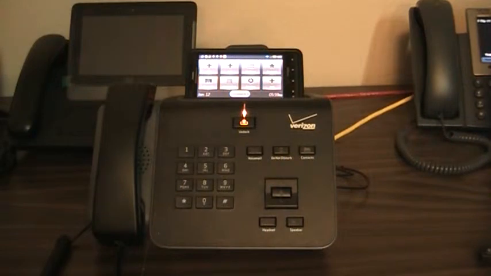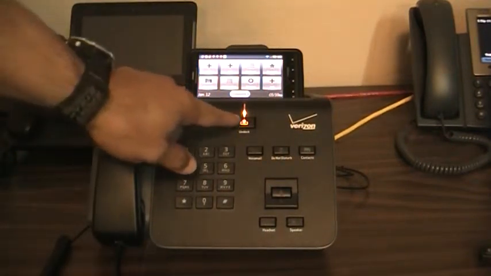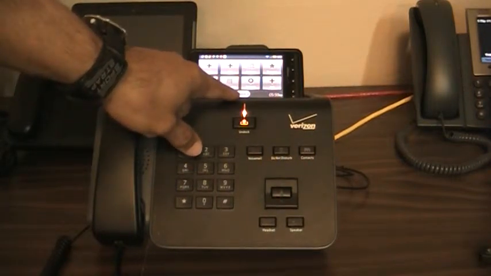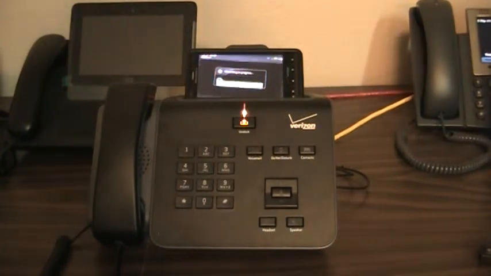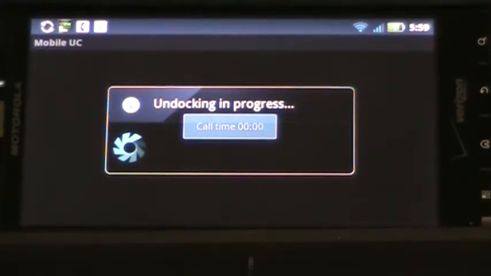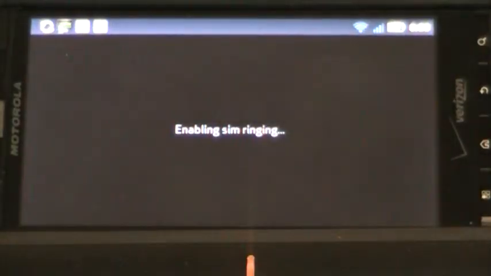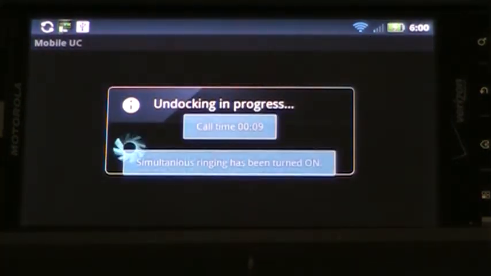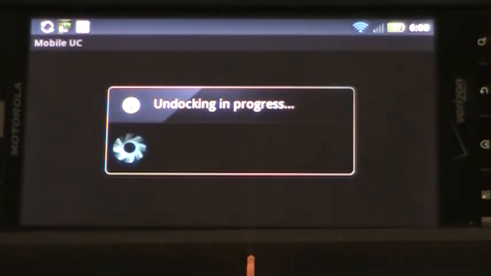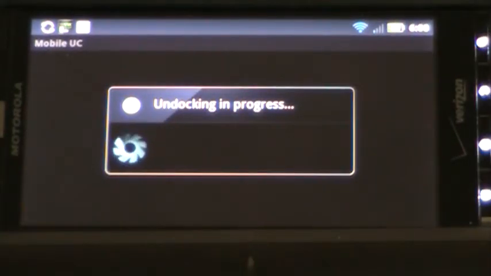And of course, what's going to happen in the background, we're going to turn SimRing back on. So one of the things it has to do is turn SimRing back on. So I can hit undock here, or there's a button on the screen here. I'll hit undock right here. And there goes the undocking process. I'll zoom in there for you. There we go, enabling SimRing. So it's calling in, picking up that line, and enabling the SimRing, or single number reach is what we usually call it in the Cisco communication world anyway.